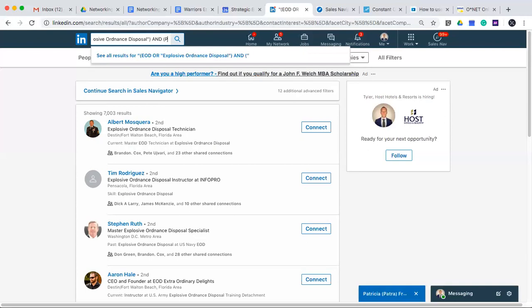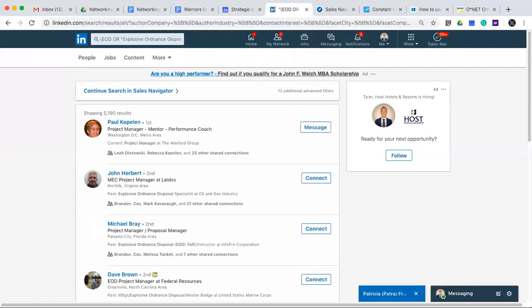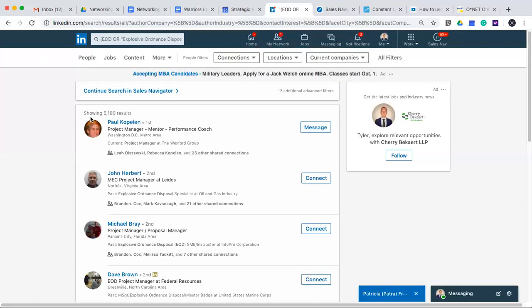So do project manager, close the parentheses and quotes. And we get 5,000 people that are project managers and EOD. So this is a handy tool to be able to find different groups of people and subsets, and then you can search from within that group and then find other groups of people within that.